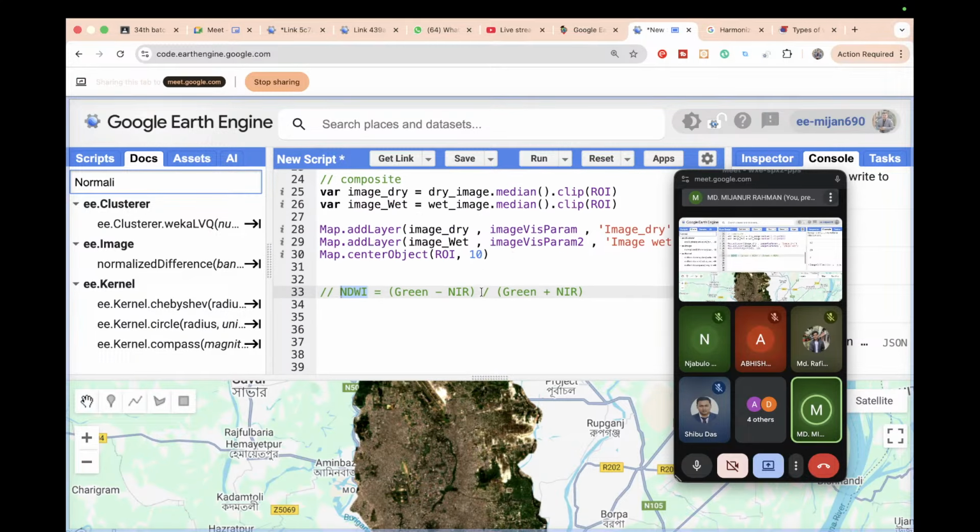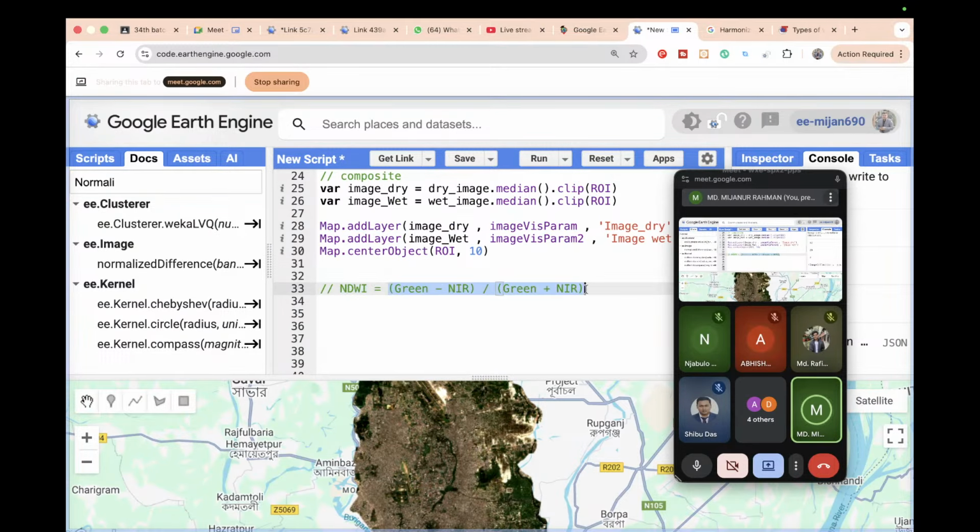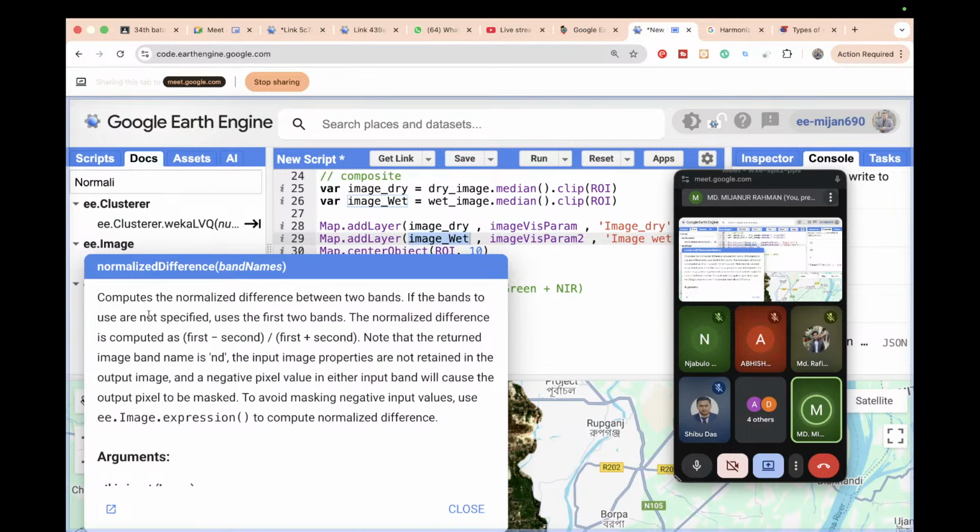So now I want to use this formula. I want to apply it using this function, and it's the image data type, so I can easily apply this function on my image. I already created two images, a dry season image and a wet season image. If you check the argument, the argument is the band names, and it computes the normalized difference between two bands, only two bands. Suppose an index has only two bands in its equation, then we can easily compute it with this function.